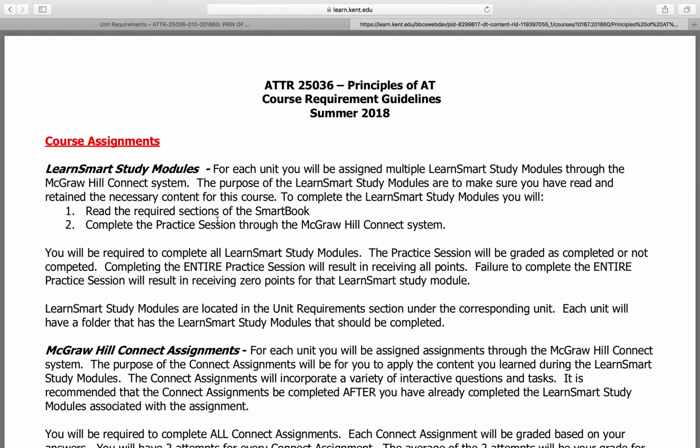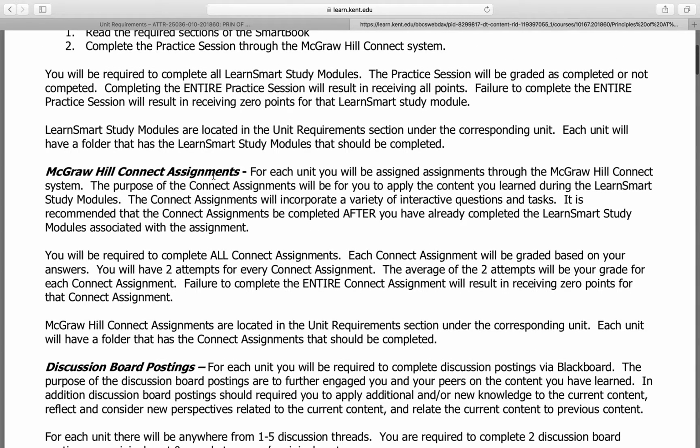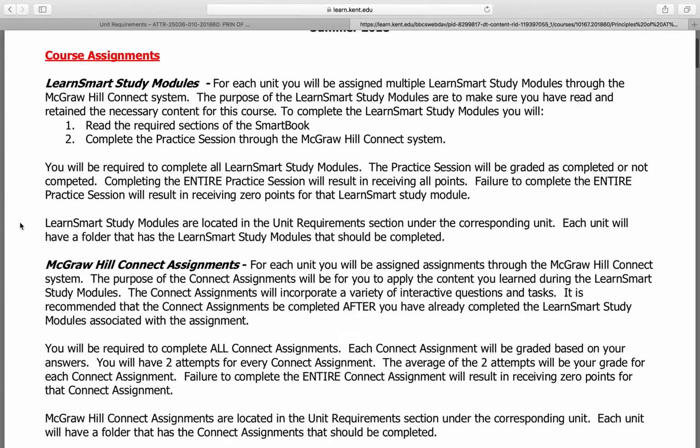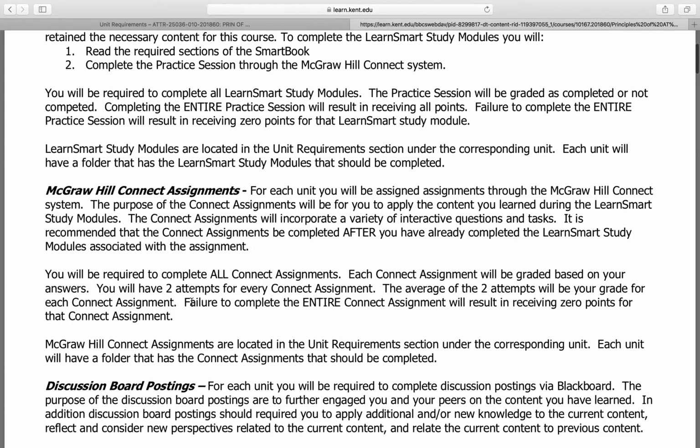The first things are going to be our Learn Smart study modules. That's going to make sure that you're reading the content and the information from the class, and it's pretty much just do it and it's completed. You also have Connect assignments. Connect assignments are also going to be through the McGraw-Hill. Those are going to allow you to take the information you've read and apply it to situations. So the Learn Smart's going to give you the content and the information, the foundational knowledge. This is going to allow you to apply it.